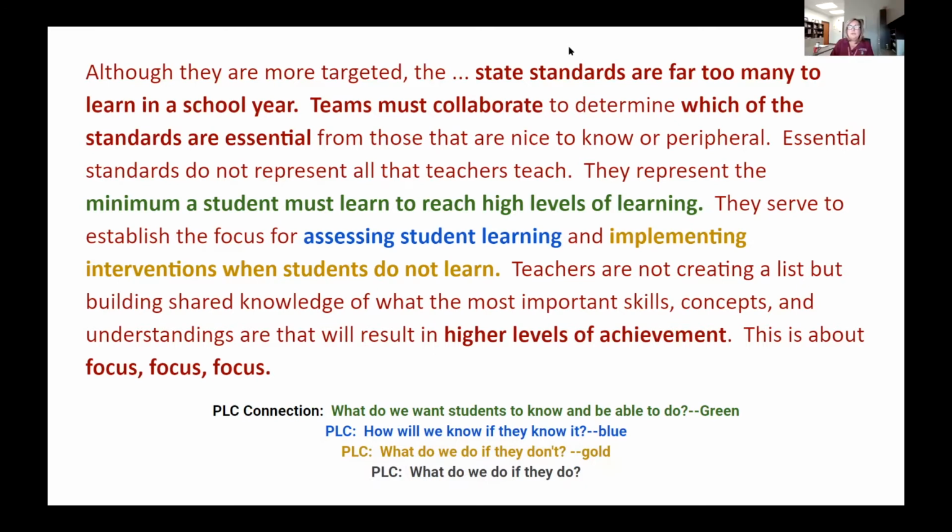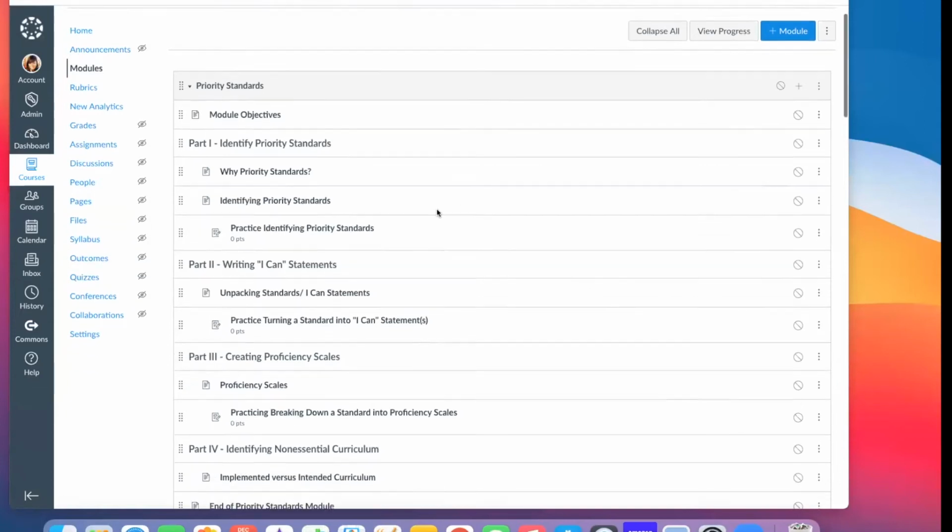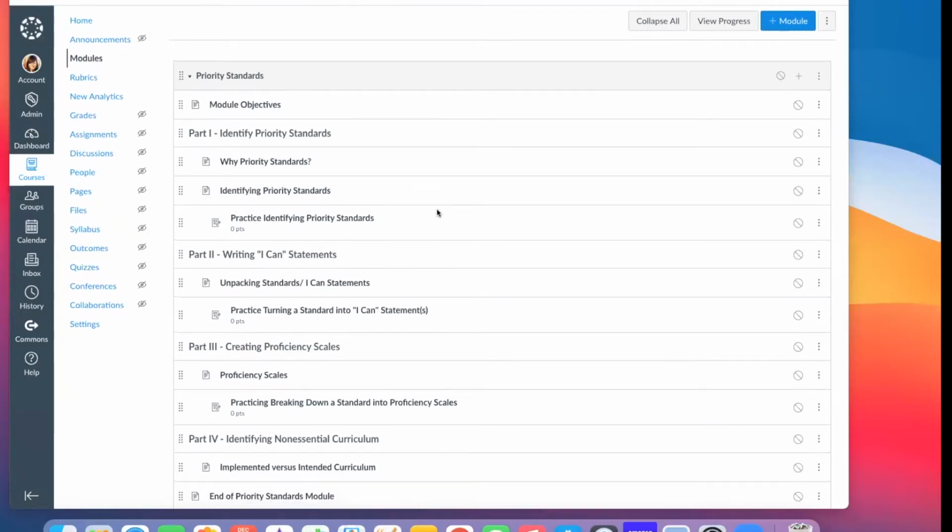At this point, I'd like to stop sharing my screen and Kim will take over for a while and talk a little bit about the criteria for identifying a priority standard. You're on, Kim. All right. Okay. So can you see the module, Deb?